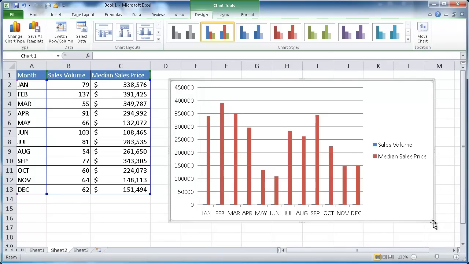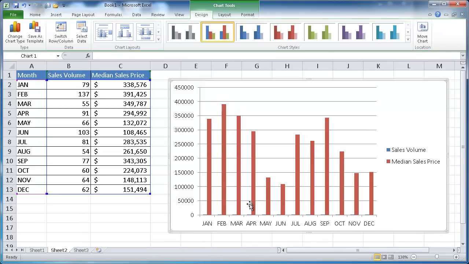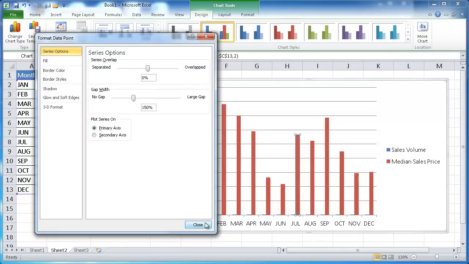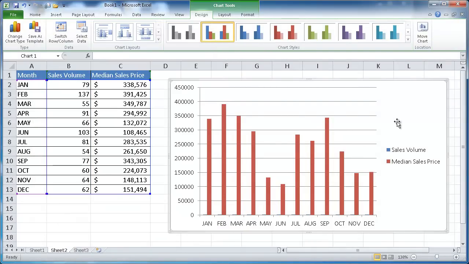So what we want to do is change that into a line chart. So we want to have our median sales price as a line chart, and we want to have our sales volume as a bar. So what I'm going to do is click on the median sales price column, any one of these columns, and it's going to select all of them. If you click it again, it's going to select one. Oops, close that. So let me click outside and just click once here, and it selects all of them.